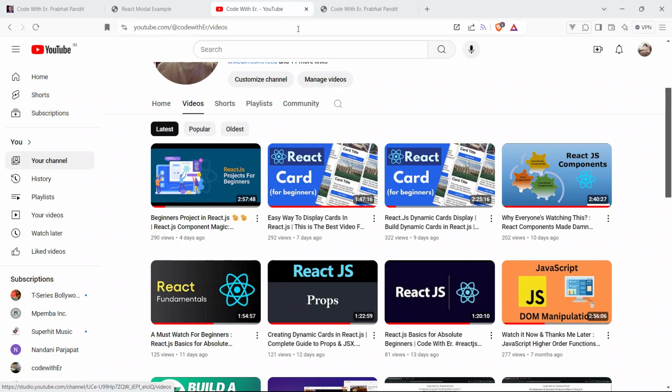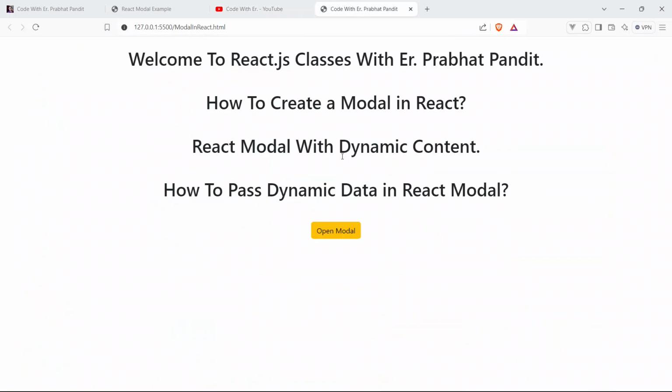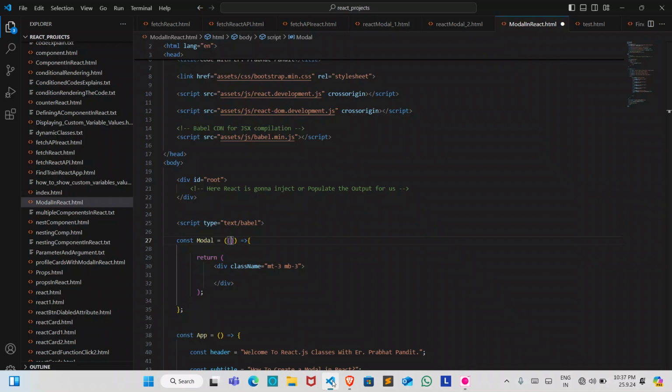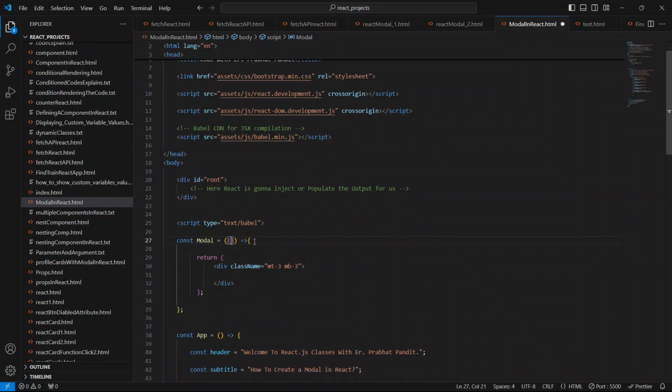So for this video, I'm going to assume again that you know what props are and how to pass the props value from one component to another component in react. So that's why I'm going to move forward, I'm going to proceed ahead. So I'm going to use here the first prop as show. So this is the first prop.